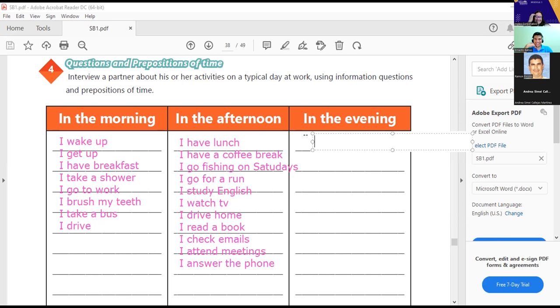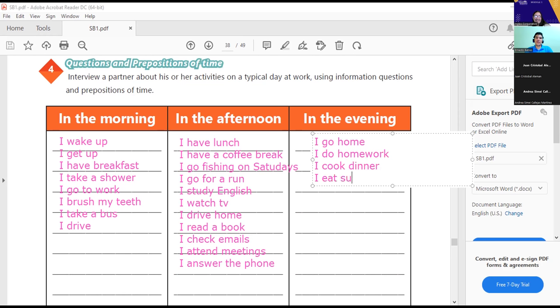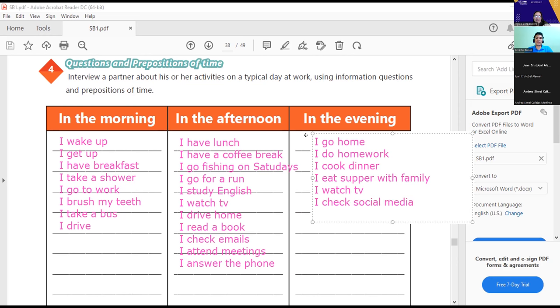In the evening, I go home. I do homework. I go home at midnight. I cook dinner. I eat supper with my family. I watch TV. I check social media. I read the news.